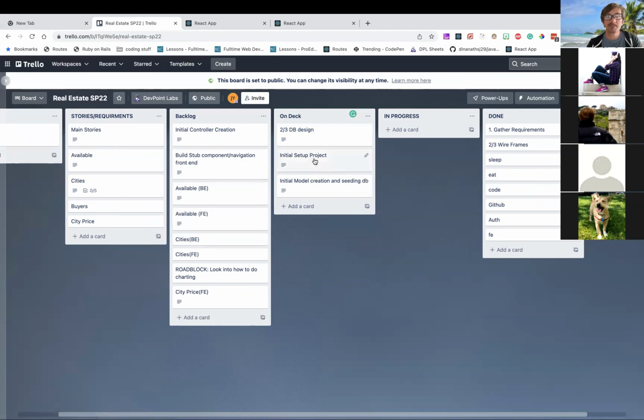So let's take a break, but when we get back, we'll do our database design, clone down our project, get GitHub set up, and create our database. Cool. So let's come back. Let's just call it 11 o'clock. See you then.